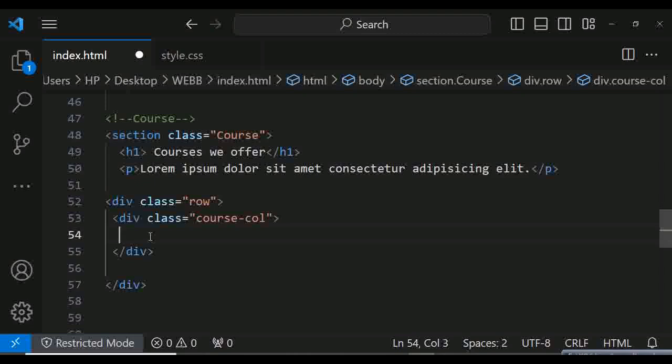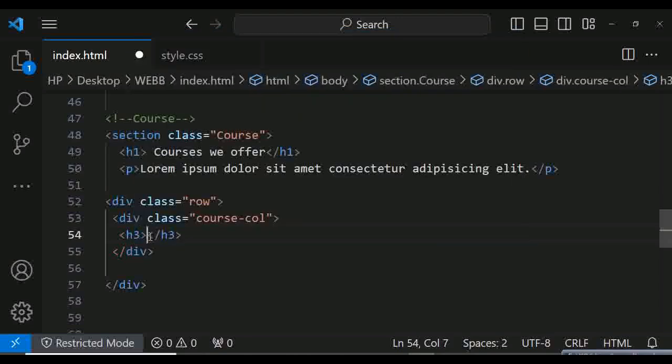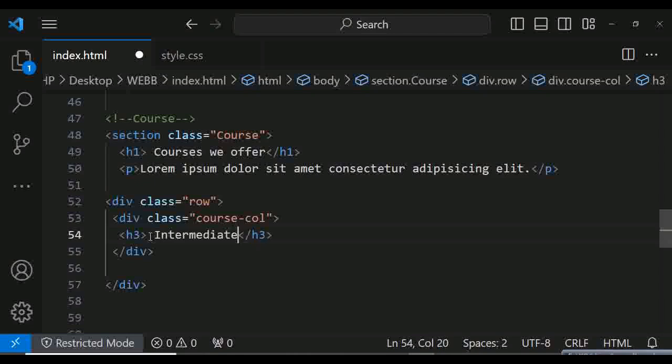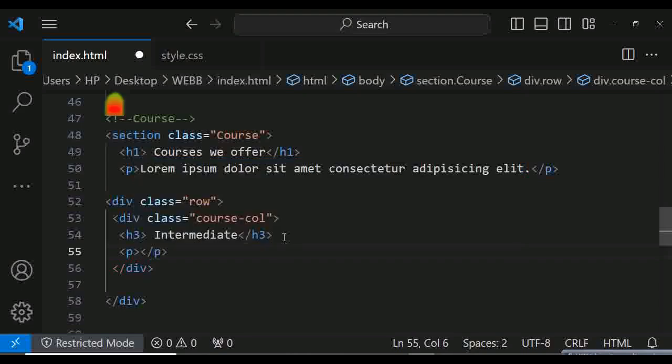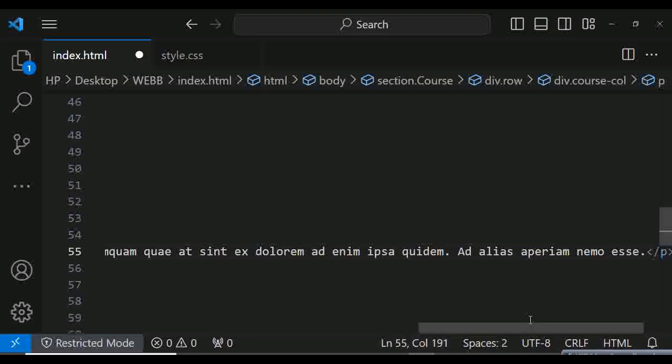So let's add the course title, H3. Let's write intermediate. Then let's add the paragraph with our p tag. Let's just use lorem to give us random text. Just type lorem and enter to generate random text for you.